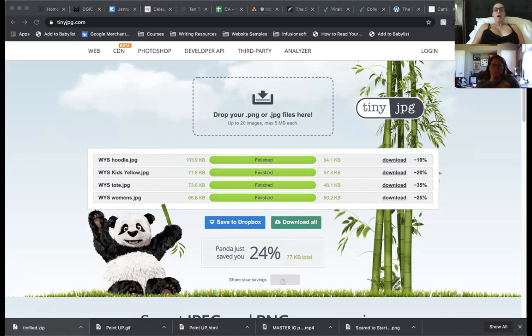If you were doing something for print, you might want a bigger file, but for web, you really don't need a big file at all. It can be much smaller than you think. So that just right there saves a ton of space on the site.